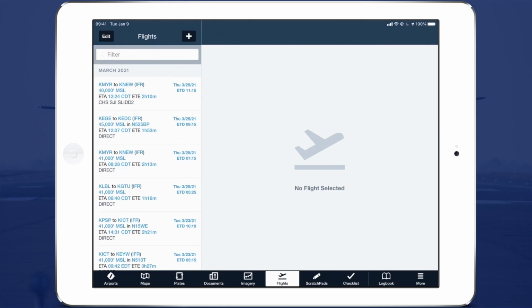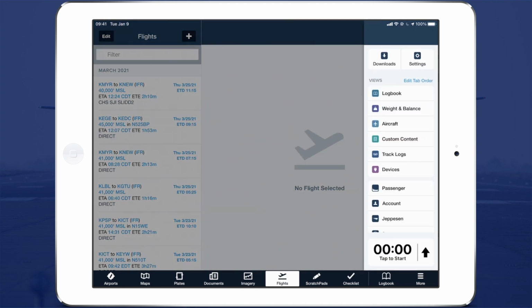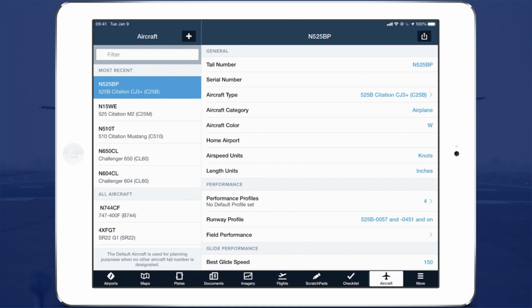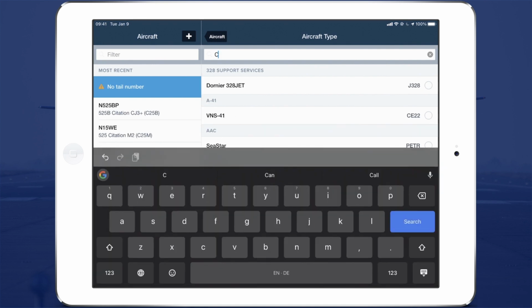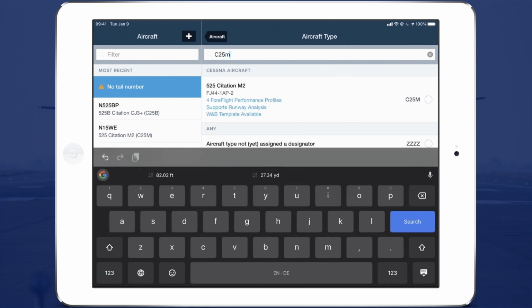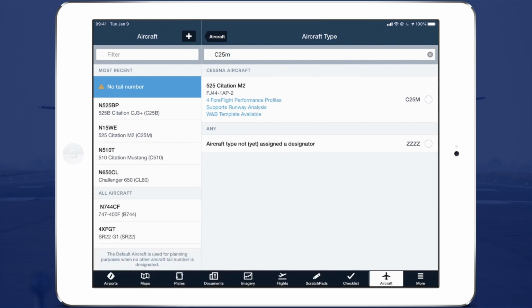Thanks, Sam. I'm basically going to set up an M2 real quick, and I think everyone knows how quickly that is done. I go to more in aircraft, and what I'm going to do is search on the M2 under aircraft type, which would be a C25M. I find it most helpful to search using the ICAO code, and you'll see right here that it supports runway analysis, so that's the blue label you want to look for there.